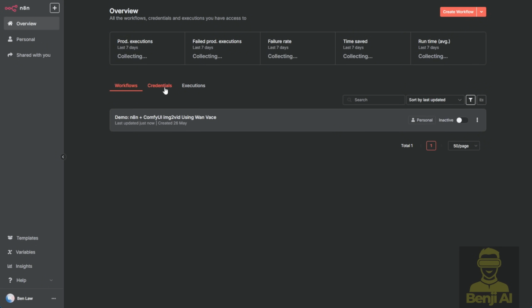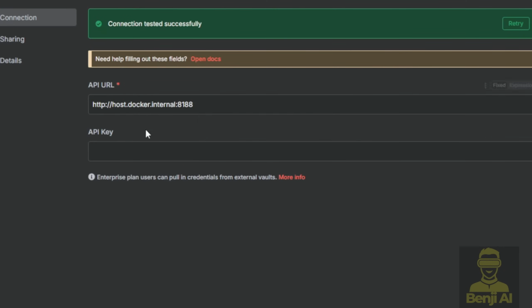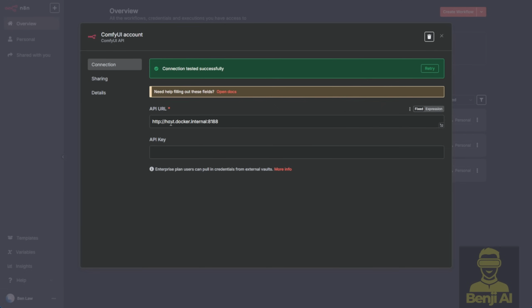Now, first, you will need credentials. This is the ComfyUI account, which connects with different API here. As you can see, I have the host Docker internal. This is going to be for your localhost URL. But since we are using the Docker image repo, we're going to use the host Docker internal as the localhost URL and put the same port numbers that you have in ComfyUI. By default, all our ComfyUI instances are running with 8188 as the port number.